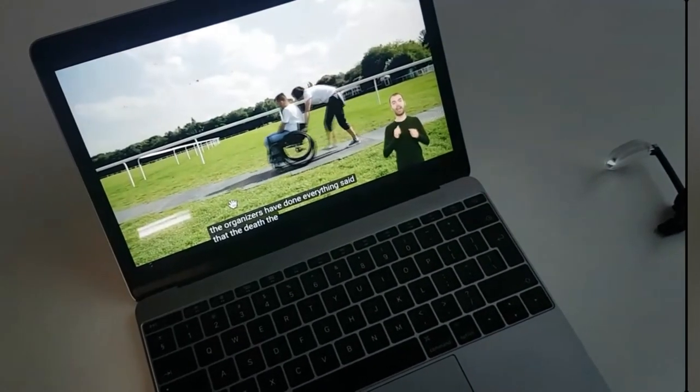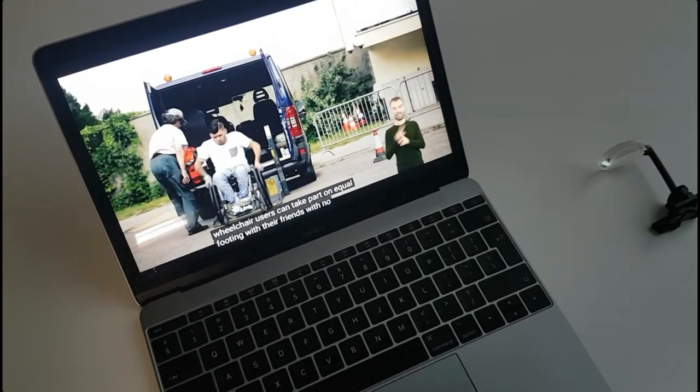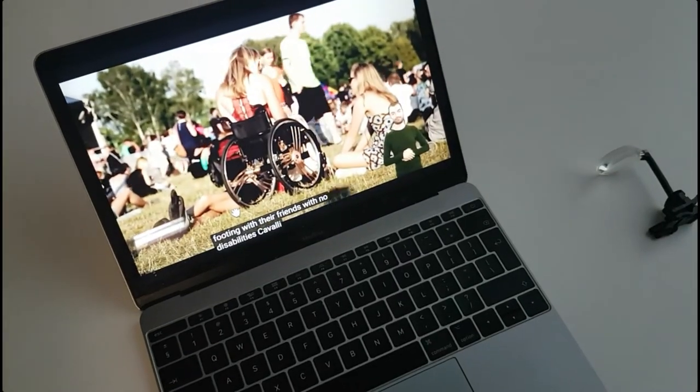Said that the blind and that can take part on equal footing with friends with disability footing with their cavalli.